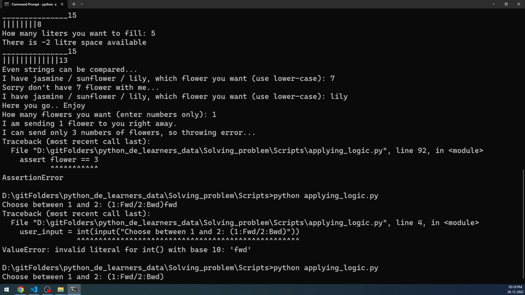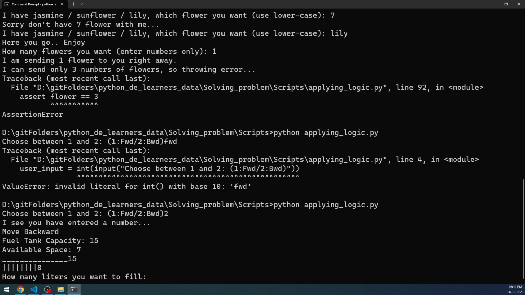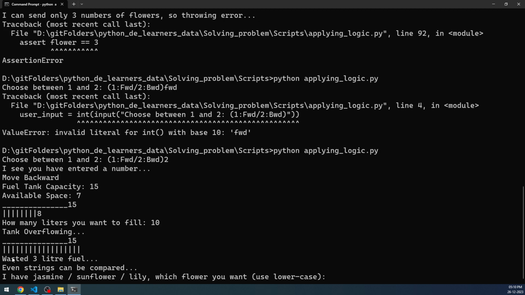I'm going to execute this. I'm going to execute that. And I want to say, instead of 8, I'm going to say 10. And the moment I do this, it is saying that wasted 3-liter fuel. Basically, I have overfilled the tank and an extra 3 liters has been filled.